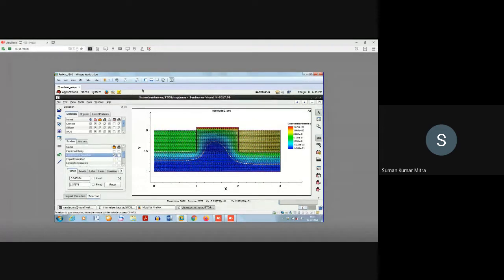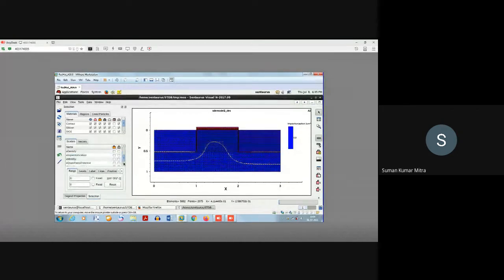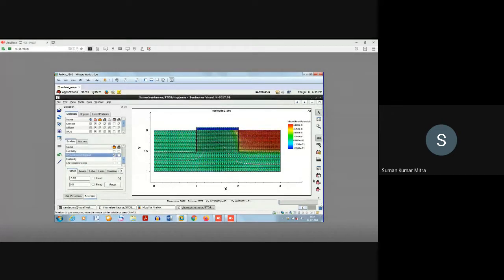Then there is one important parameter, that is the surface potential. So how do you calculate the surface potential? If you take out the electrostatic potential and cut anywhere, then it will give you the surface potential. Whatever you want to see on the surface, you will get everything from this parameter window. Okay. Now, if you want to plot anything, suppose we are talking about the potential. Suppose the potential is the important parameter. Now this one is the electrostatic potential.